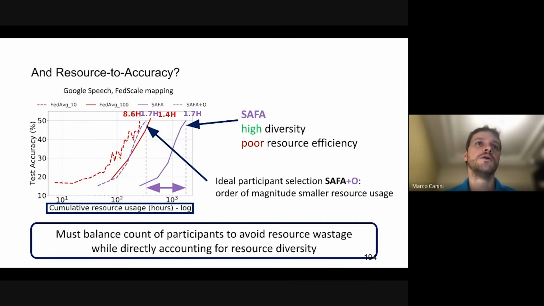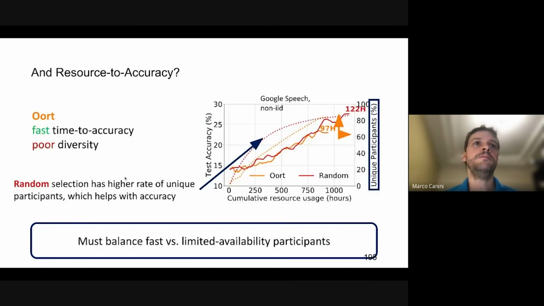Next, we could turn around and look at another system that puts much more emphasis on fast participants in order to obtain better time to accuracy, which is ORT, recently published at OSDI. I believe Mosharraf is giving a keynote and will probably talk about it, so I'm not going into the details. The idea of that work is to focus on the devices that can turn around more quickly so that you gain in time to accuracy.